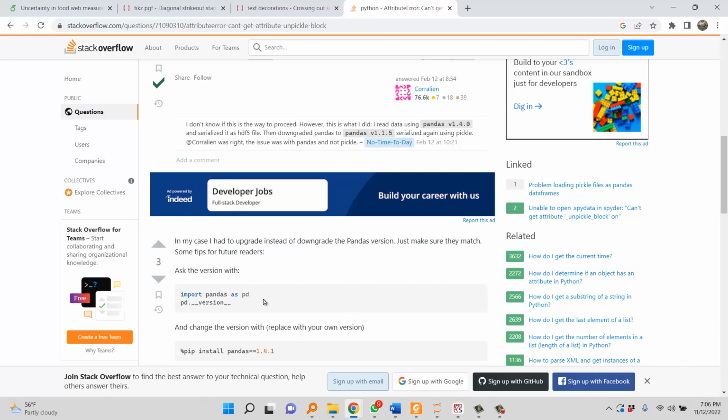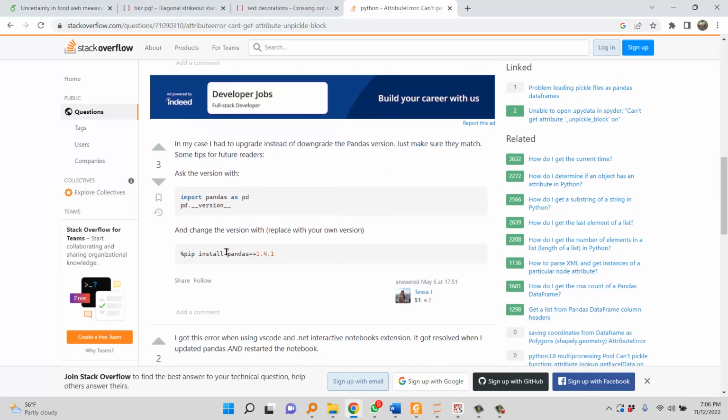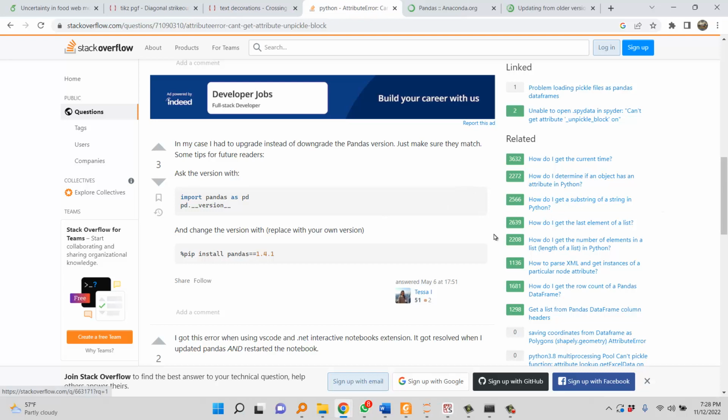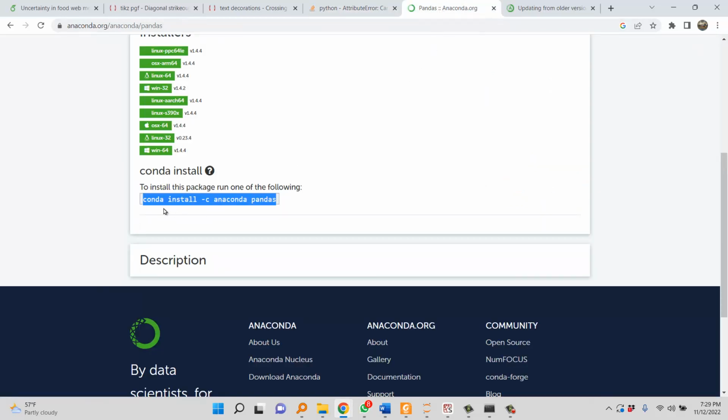I'm going to go ahead and do that according to this specification, and then I'll try again. Now here they say do the install with pip, but since we're in Anaconda, it's better, I think, to use conda to install. And you can go through some different documentation about how to update pandas in Anaconda. So here is the install command for updating pandas.